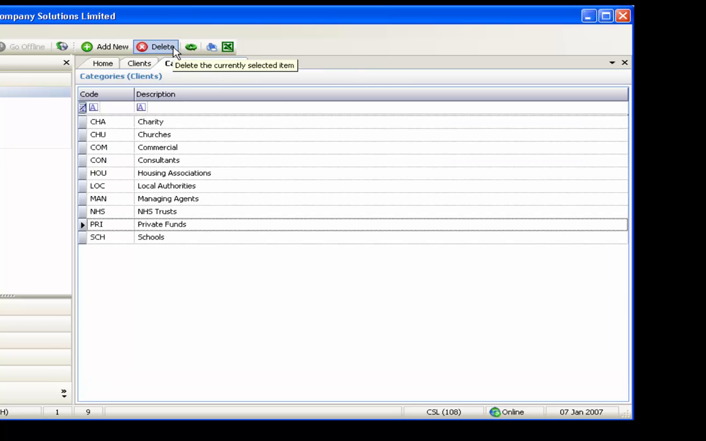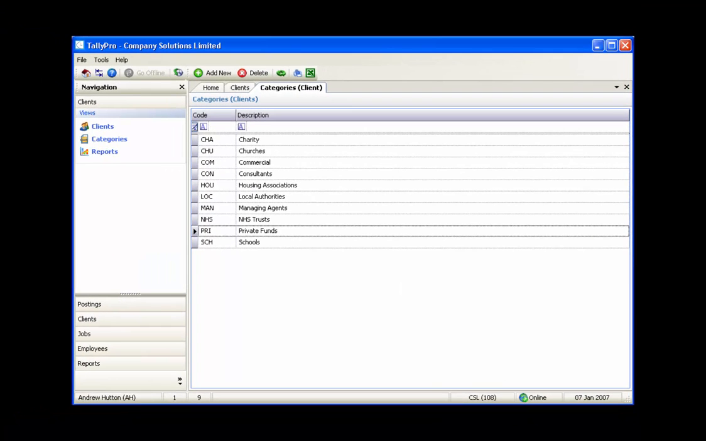We will edit the data and then click Save and Close. Note, client reports are covered in the Report section of this demonstration.